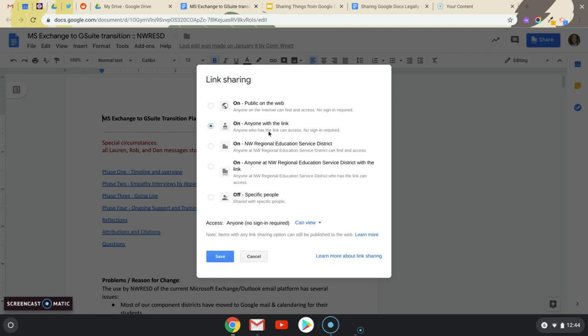The next one up is anyone with the link can access this information. And this is not highly recommended for student data, but sometimes we're forced into it because we're sharing outside of the agency. So for that, make sure that you are locking down what they can do with that data. So probably they just need access to viewing it. That may vary from situation to situation.